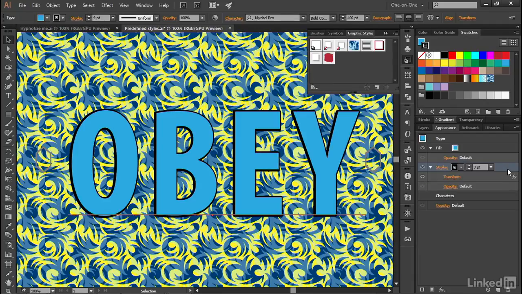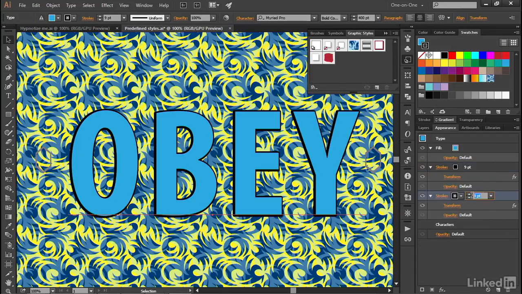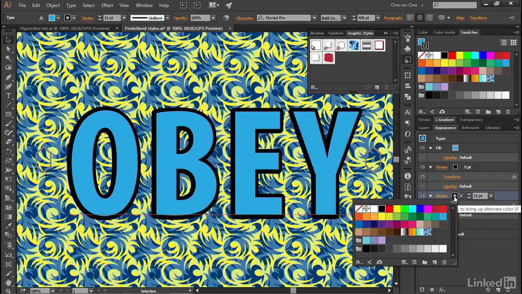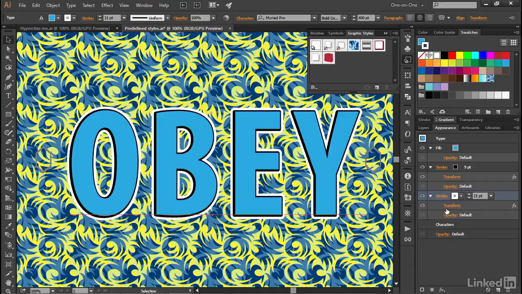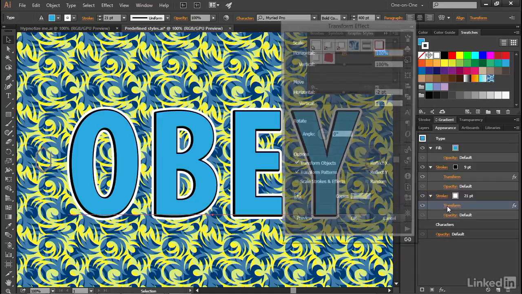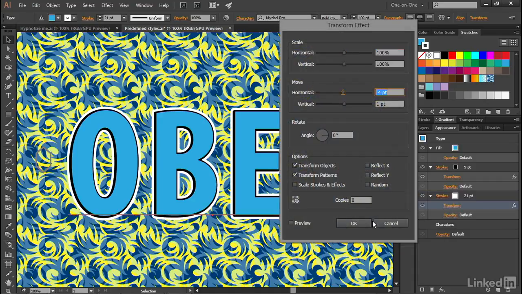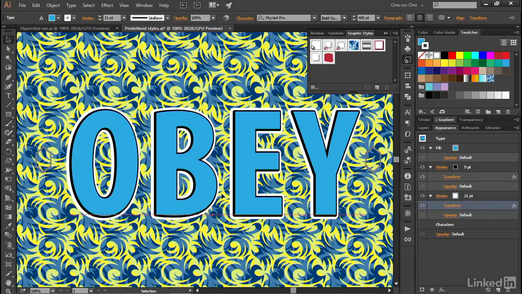All right, now I want to make a couple of copies of this stroke, and so with the stroke active, I'll click on a little page icon in the bottom right corner of the appearance panel, and then I'll click on that stroke, that second stroke there, and change its line weight to 21 points, and then I'll click on the color icon and change it to white this time around. And I want to offset it a little differently, so I'll click on the word transform right there, and I'll take the horizontal value down to -4 points and click OK, and that goes ahead and shifts the stroke ever so slightly.